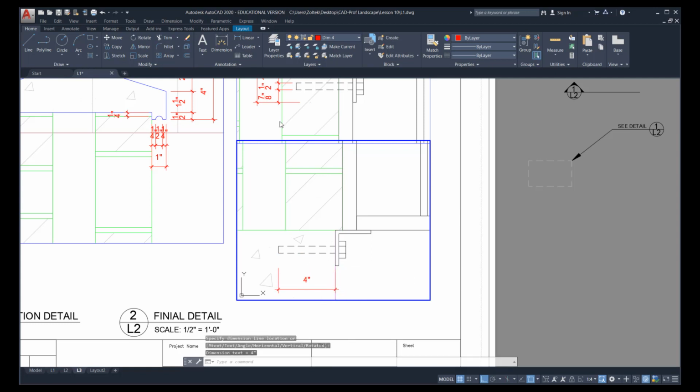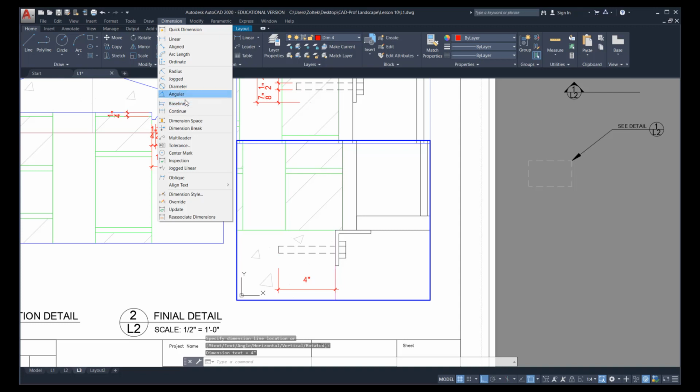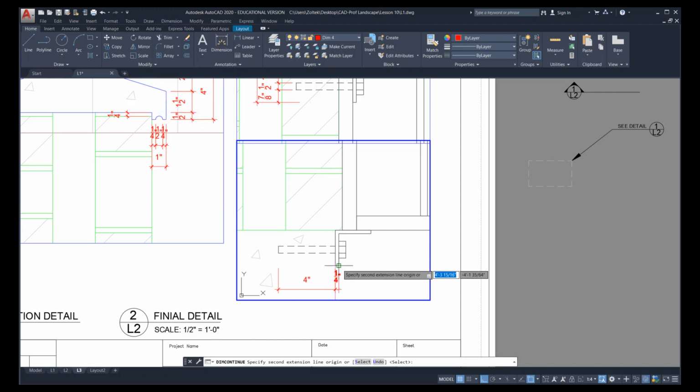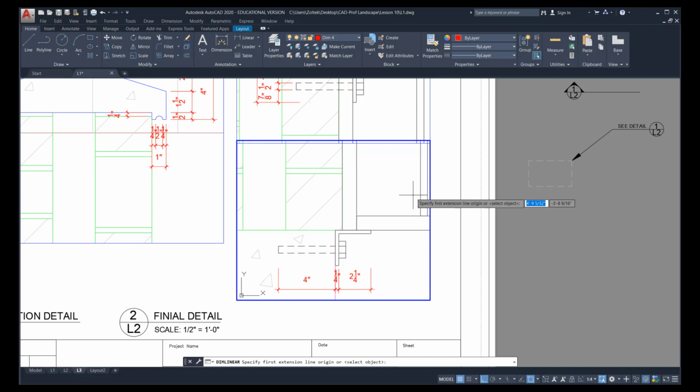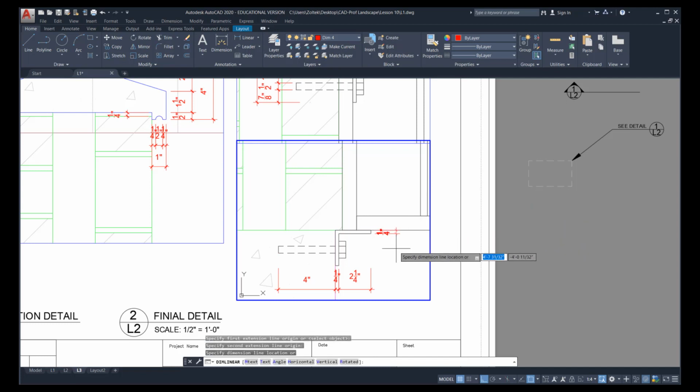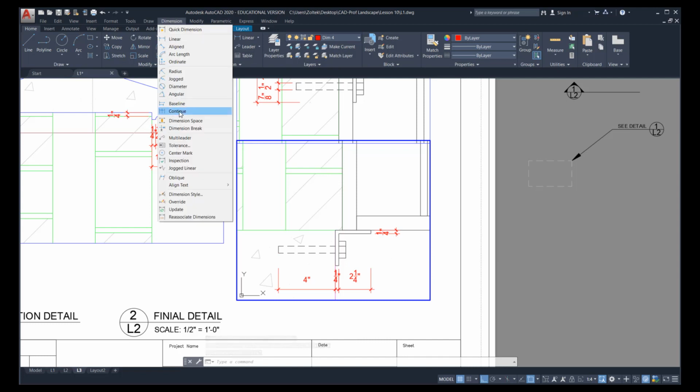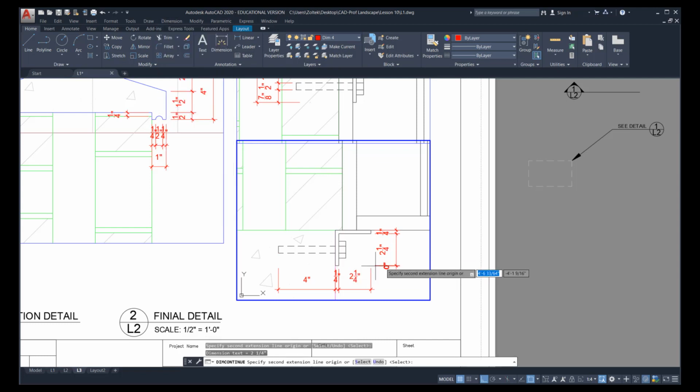Good. Dimension continue. 1/4 inch. 2 1/4. Enter. Do the same. Linear. Let's go from above down. So there's my 1/4 inch. Dimension. Continue. 2 1/4. And then my final set in here.